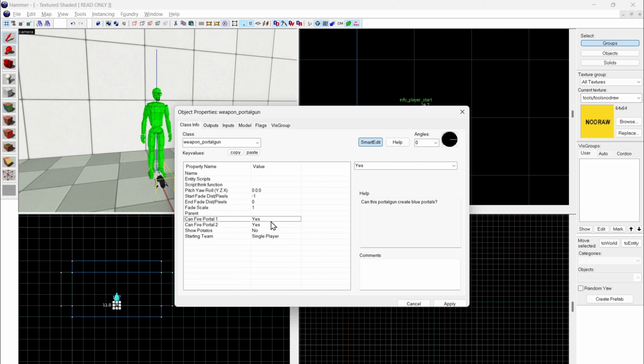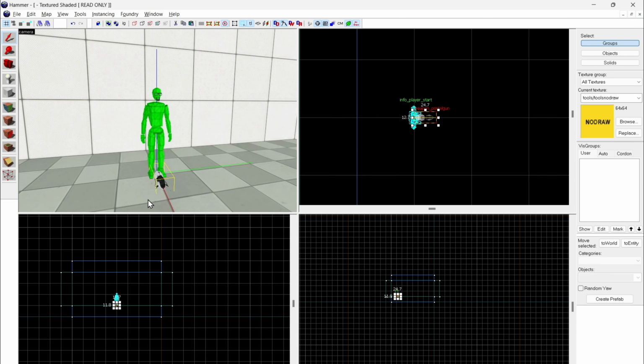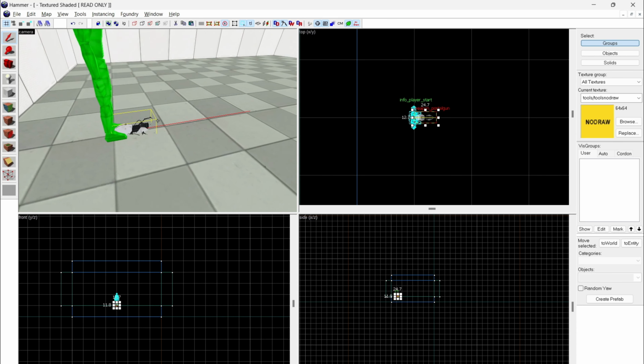And then over here, the most important part, can fire portal 2 and 1. These are the most important. Something to remember, whenever it says portal 1 or like 1 for textures and stuff like that, 1 is always going to be blue, 2 is going to be orange for stuff that are with the portals. So we're going to have can fire blue portal, yes. Can fire orange portal, yes, that's fine. So yeah, you got yourselves this.